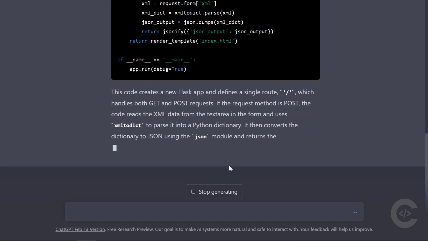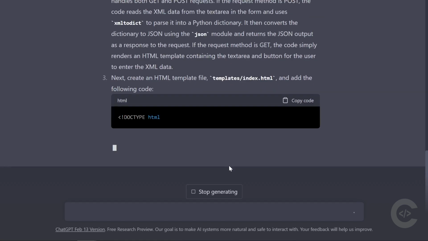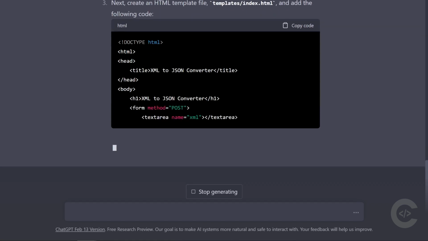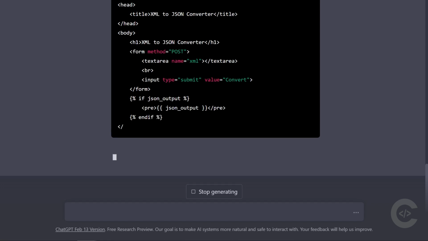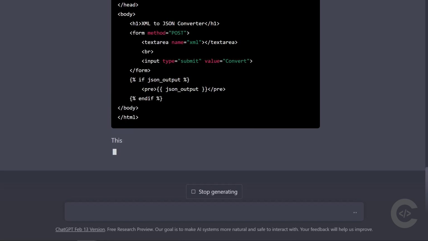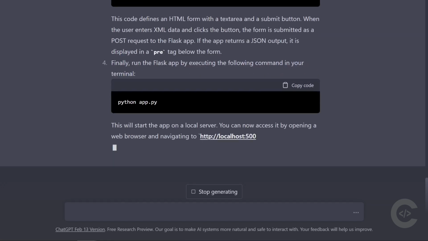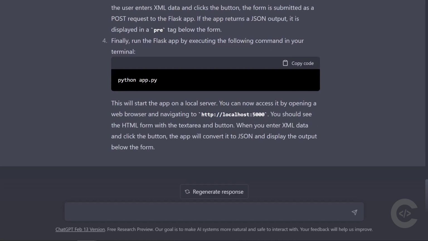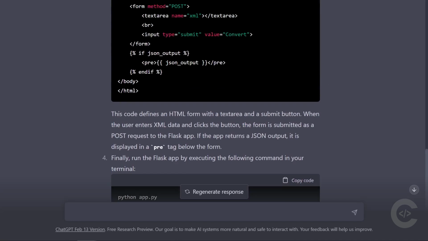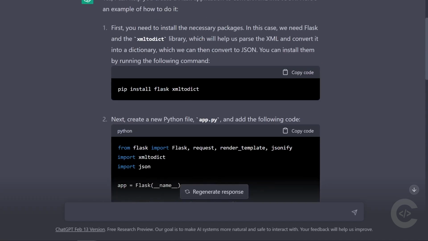Next step is to create index.html under the templates folder. This is very basic HTML. The only main component inside is the form, which has a button and a text area. We also check if the JSON output variable is given to the template, then we just print that JSON output. And the last step is to run our Flask application by executing python app.py. Everything is so clear and so straightforward that I just need to follow the steps.